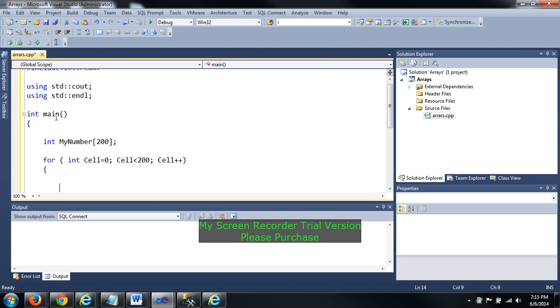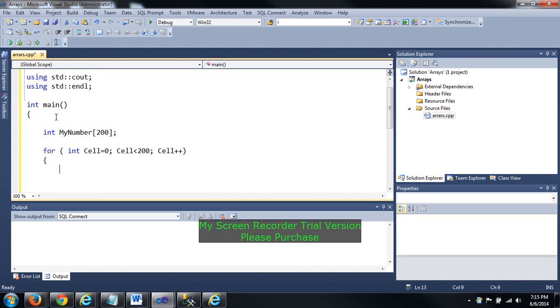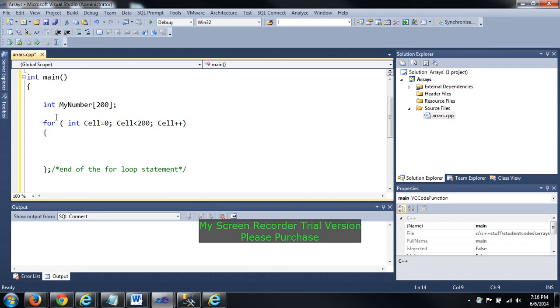We're going to start our bracket, always bracket. Then we're going to put our comment at the end. This is end of the for loop statement. Close our bracket. All right. So this loop basically goes through all 200 cells, from 0 to 199, and during that iteration, we're going to populate the cells of the myNumber array with values.